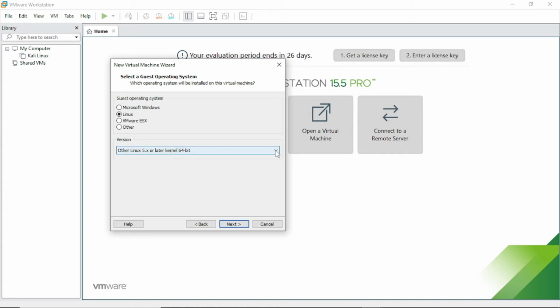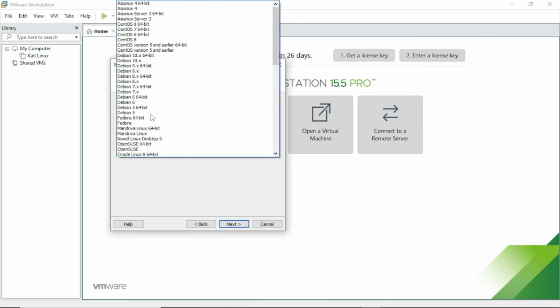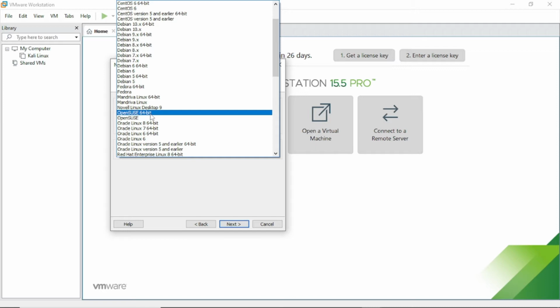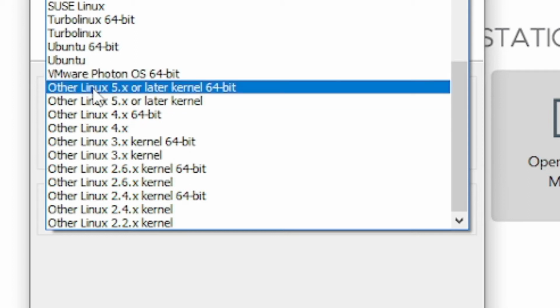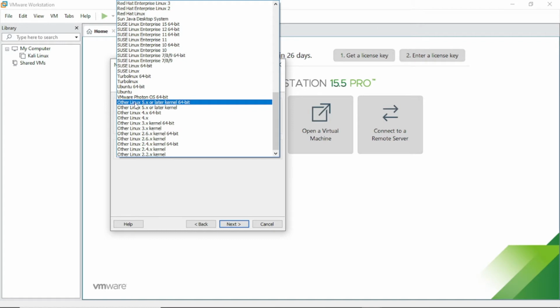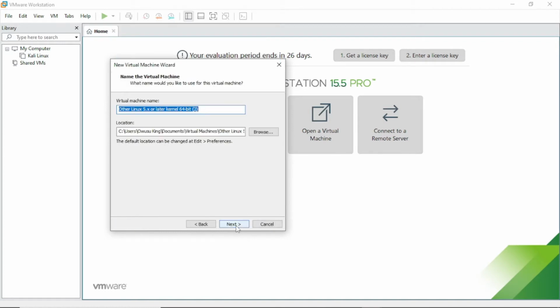So when you click this drop down button, you find all the distributions here. In this pop-up, you won't find Kali Linux specifically. So you have to choose other Linux distributions like Other Linux 5.x or later kernel 64-bit. Just choose this option and click Next.